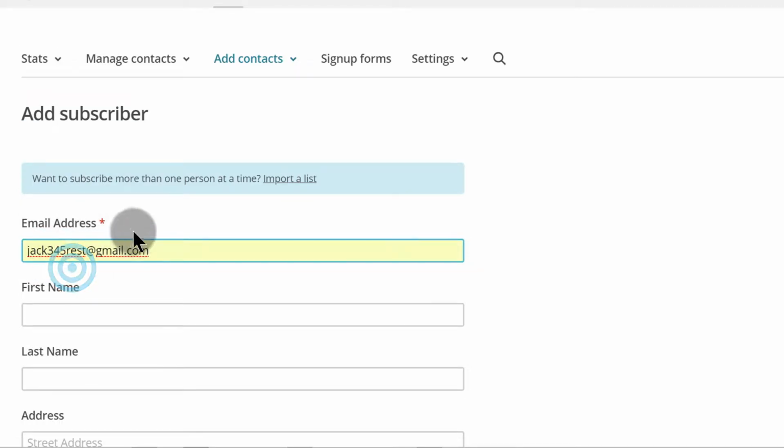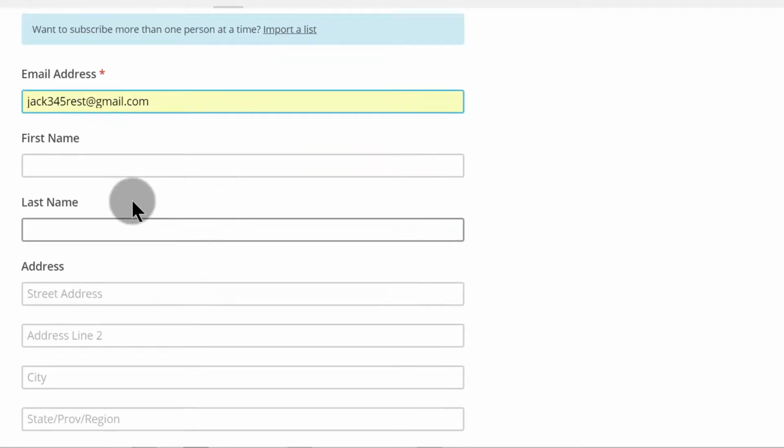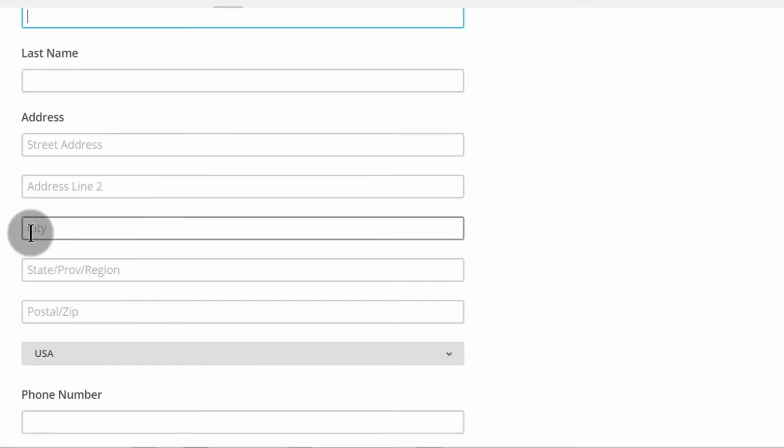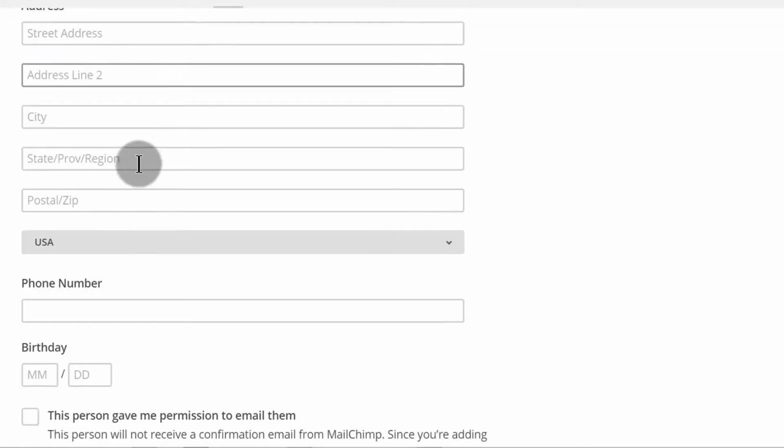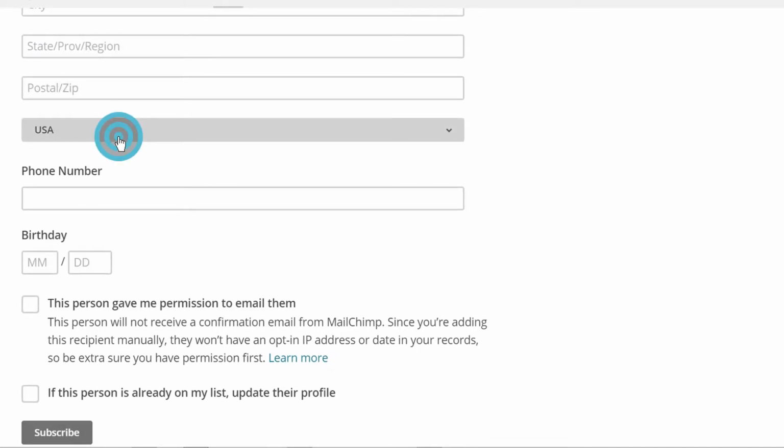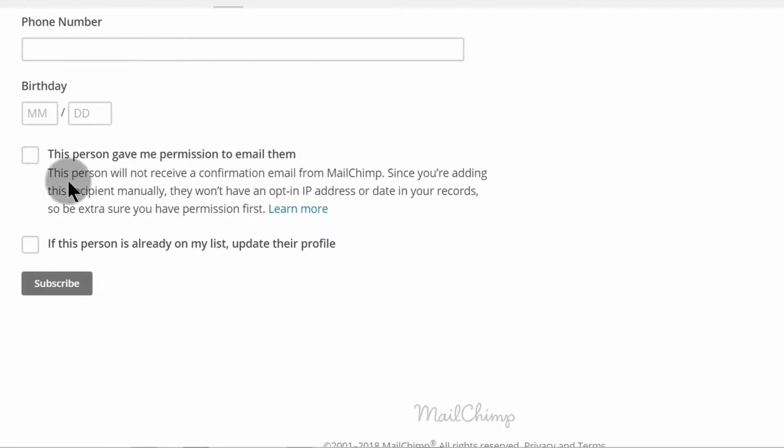Let's say that's the email address that I want to add, and you can give them all these other details if you know them, but if you don't have them, you can see they're not mandatory. You can choose where they're from, their phone number, and date of birth. This could be very helpful if you want to do certain kinds of automations. So if you want to capture these kinds of details, then you should as well.